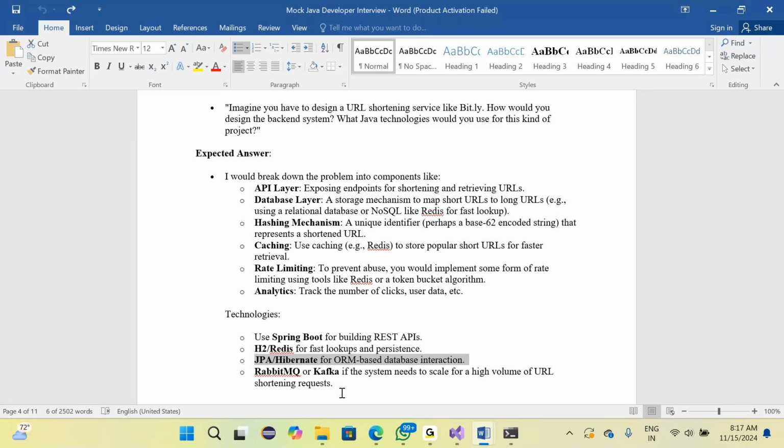Based on the scheduling, if a thousand messages are sent at a time, it will take time. One by one, it will process and send the messages. So if you want to perform those ad hoc related tasks, you can use the technologies RabbitMQ and Kafka. Those things you can also tell them.